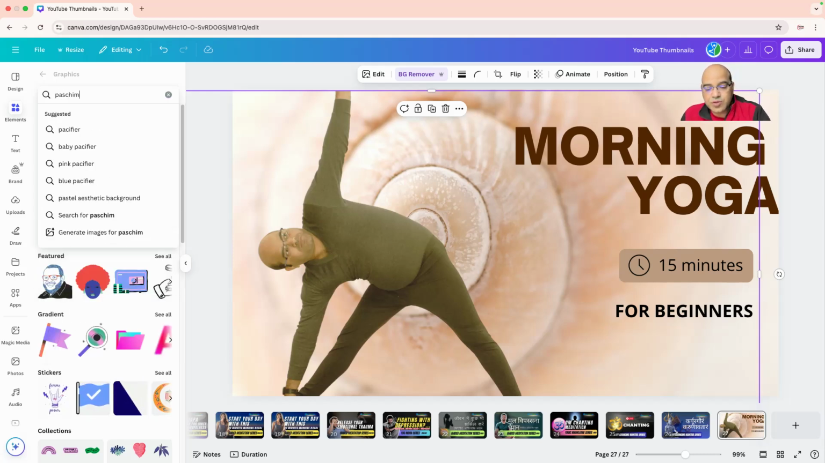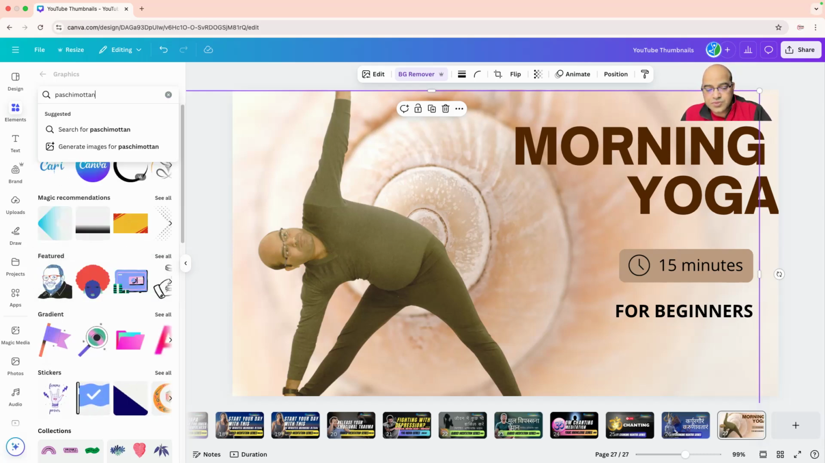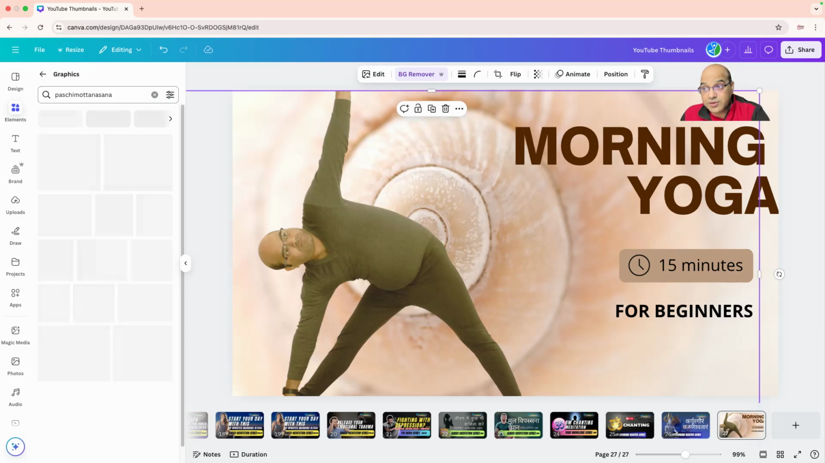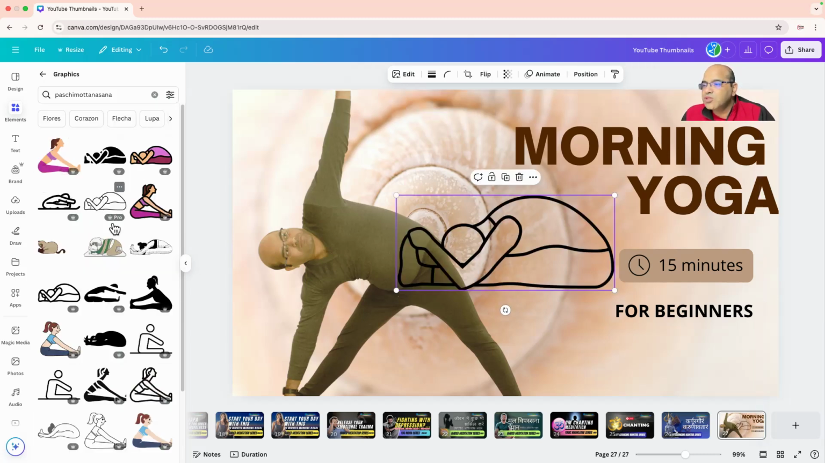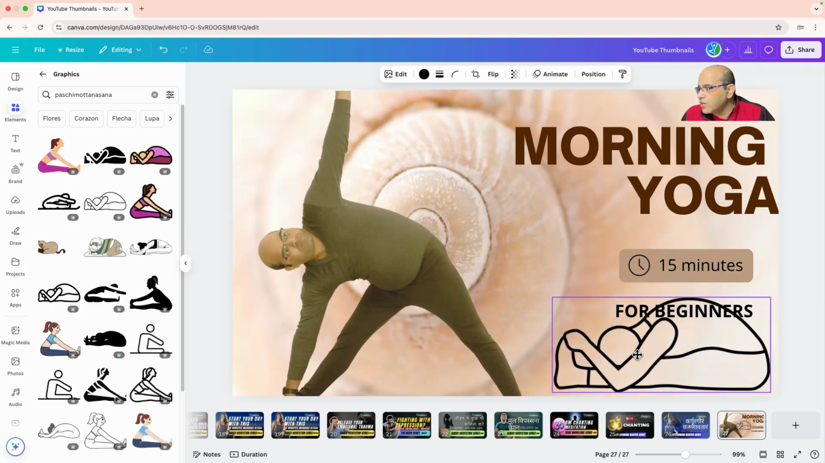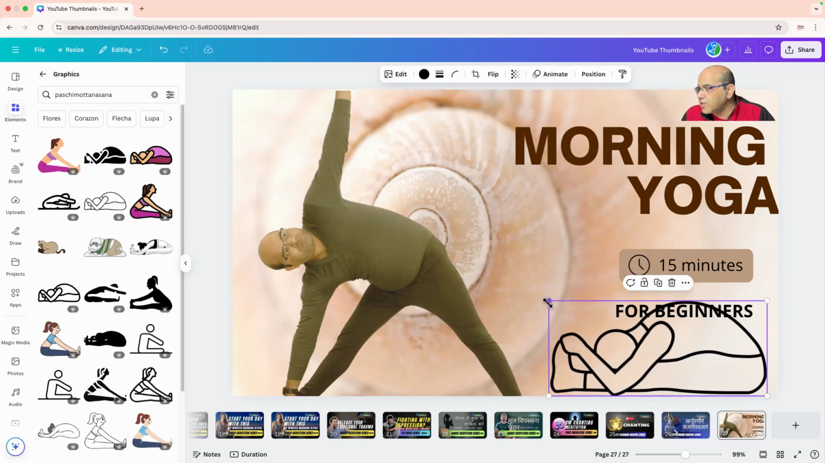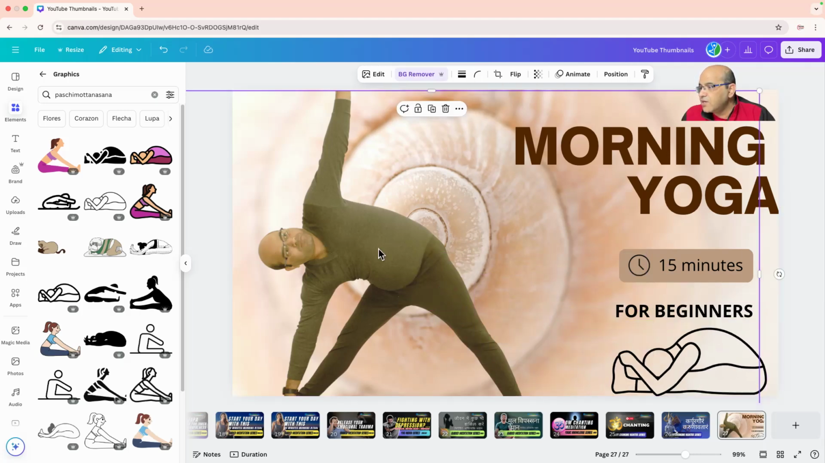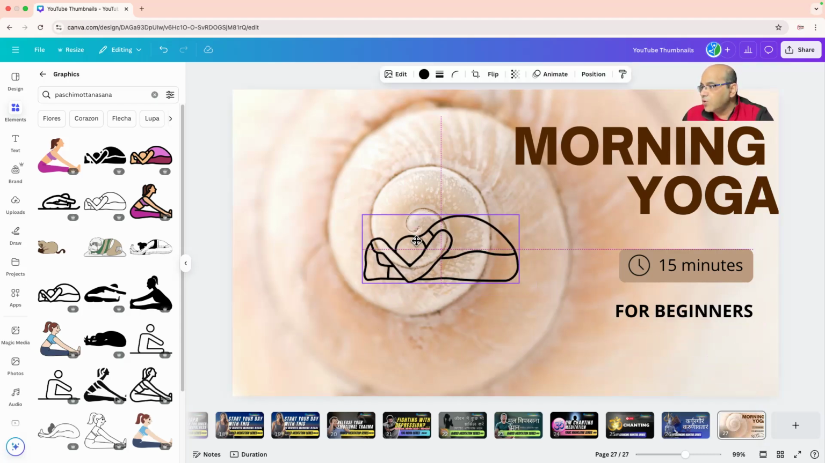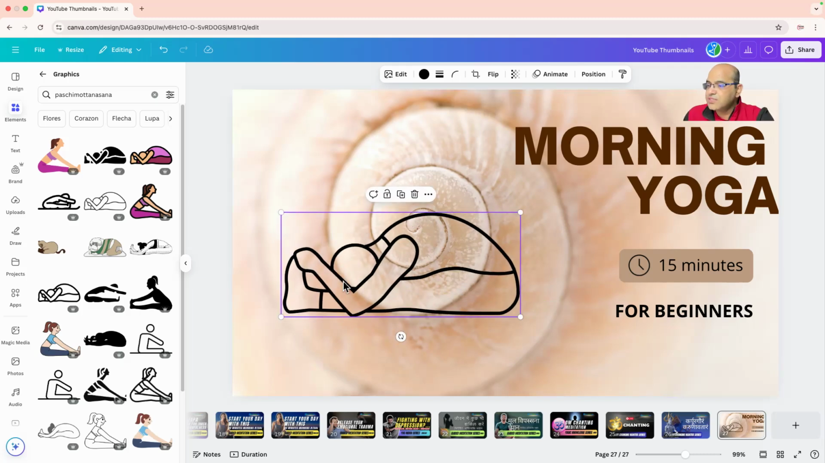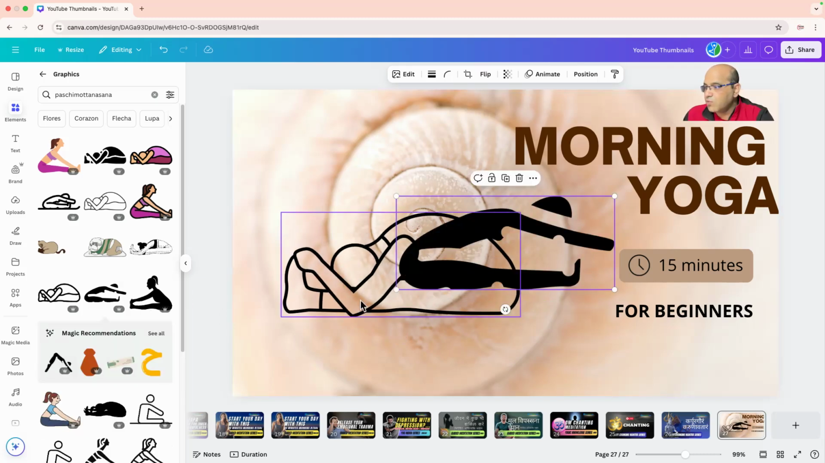Like you want to go for Paschimottanasana. Now it might not be able to find it, but see, lovely. You see, it gave you Paschimottanasana. In a simpler way you can create a lot of content out here, right? It showed Paschimottanasana from exactly where it was available. Now I want to create a Paschimottanasana video. You see this? Even this one, I want to take another one.